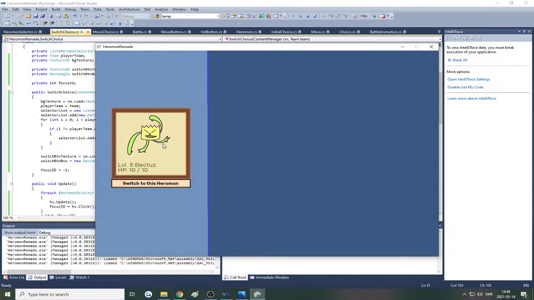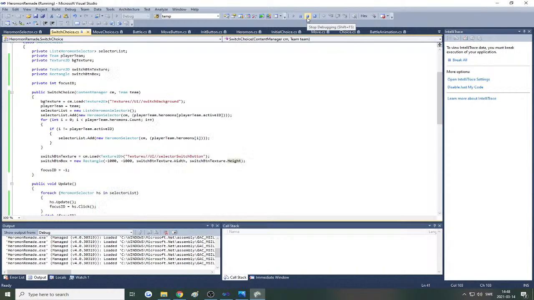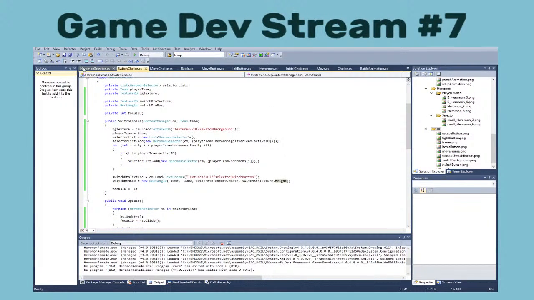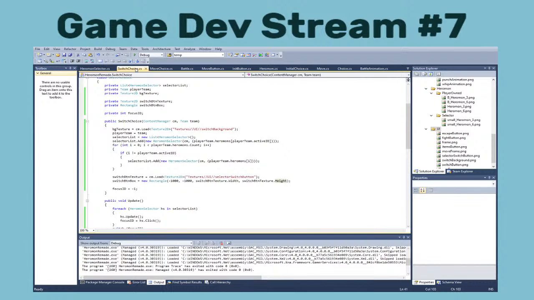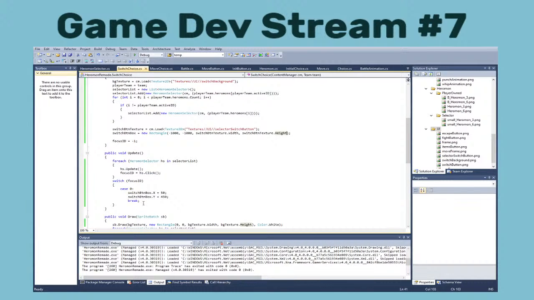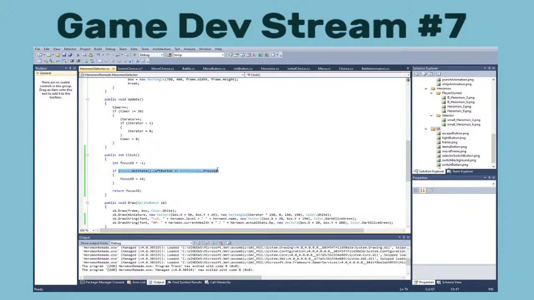But it shouldn't be dropping when I release. That's something I have to change in the click function, or I do it here and say, no. If mouse.getState, I always forget this.